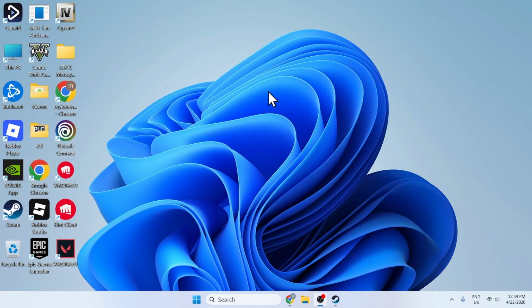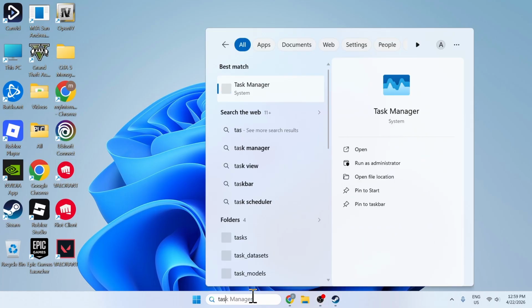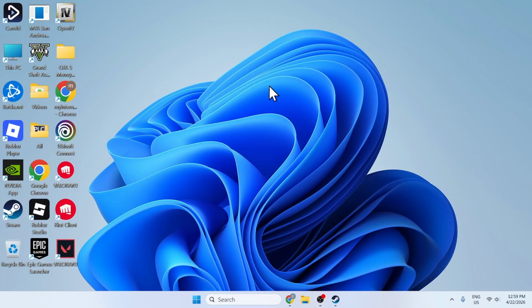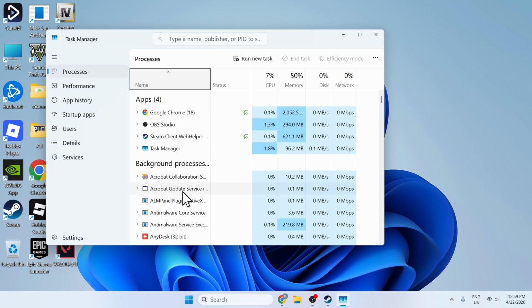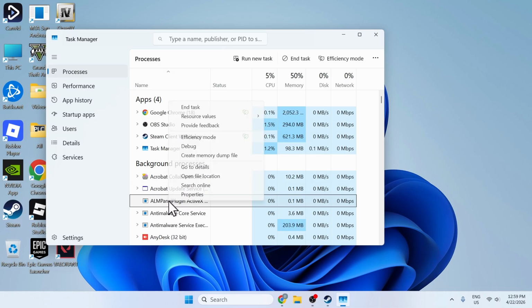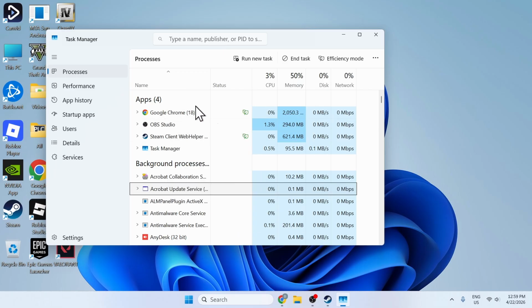And once you have this done, you want to check if there's any processes running in the background or software or apps. You don't want too many games running at the same time, so make sure you end task. Make sure you disable them here, and that should fix it.